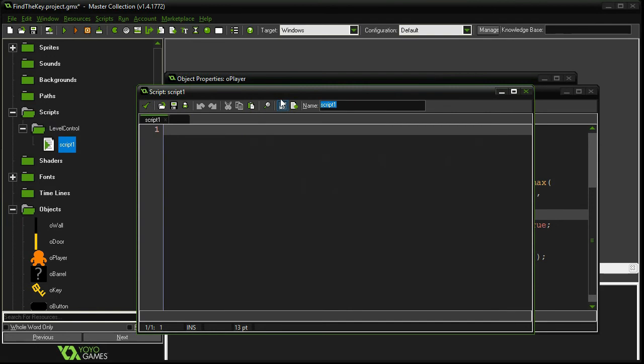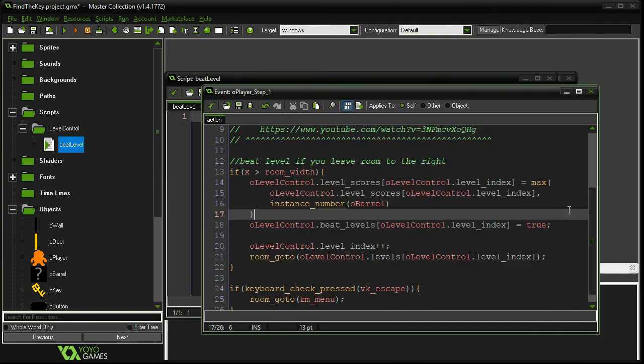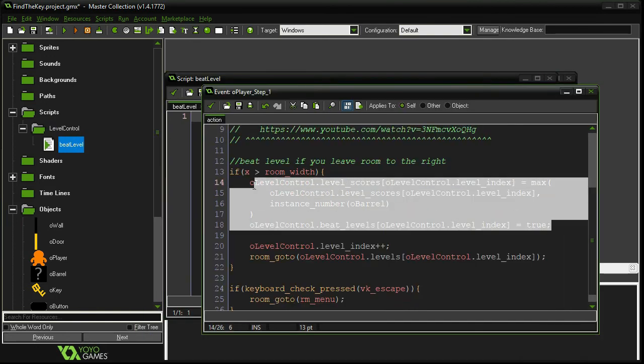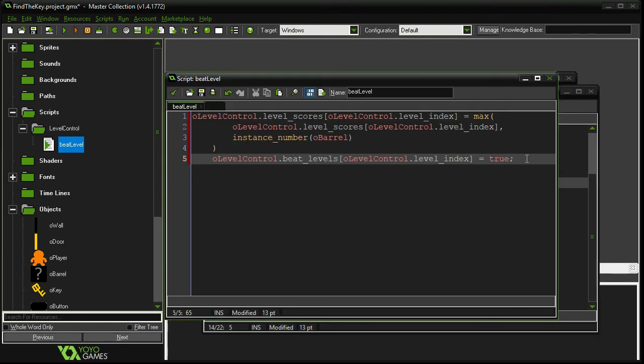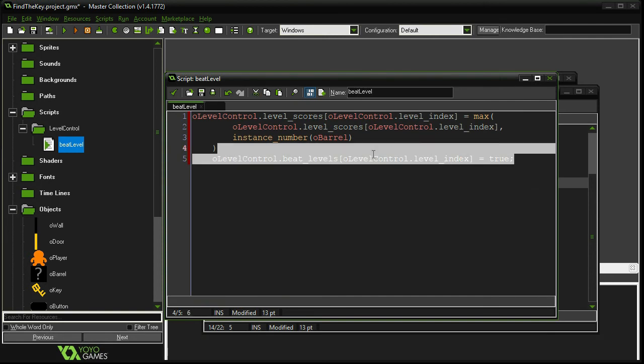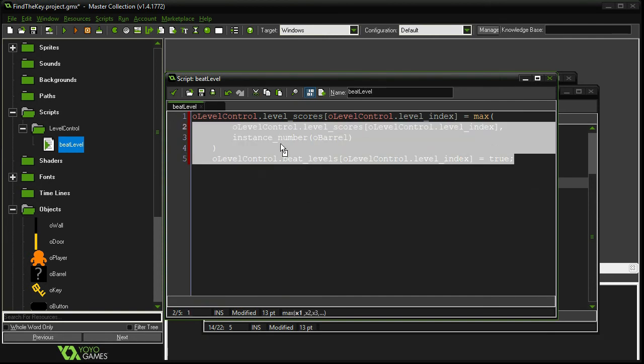I'm going to call it beat level. And then over here, I'm going to select all this, hit Control X, very dangerous, and then paste it over here. And then to fix the formatting, a cool trick: I'm going to select all the stuff that isn't tabbed correctly and hit Shift Tab to move it back.